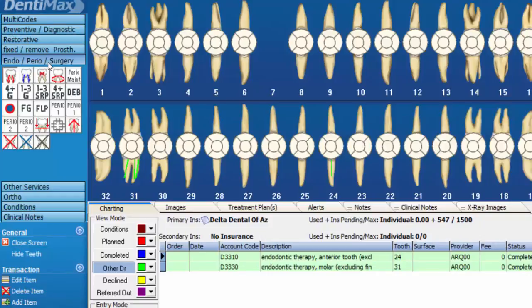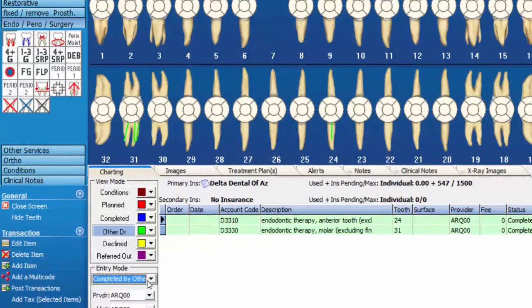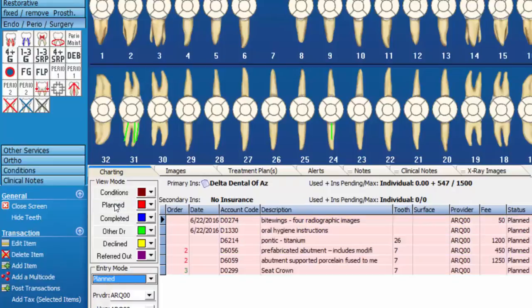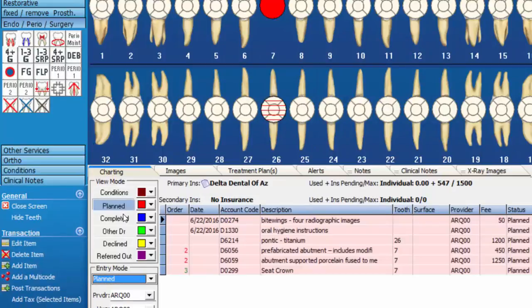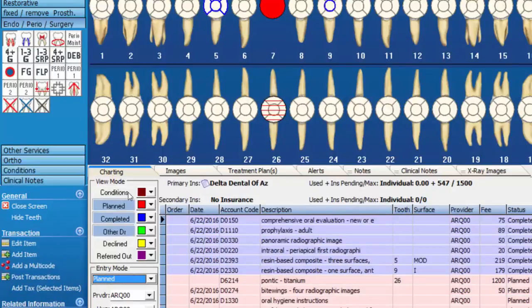Use the same buttons and menus in the system to chart existing restorations as you would to chart planned, as you would to chart completed. So all you have to do is focus in on the entry mode. And if you're not viewing something, for example, planned items, if you don't have planned selected in your view mode, that is probably the reason why. I'm just going to pull everything in.